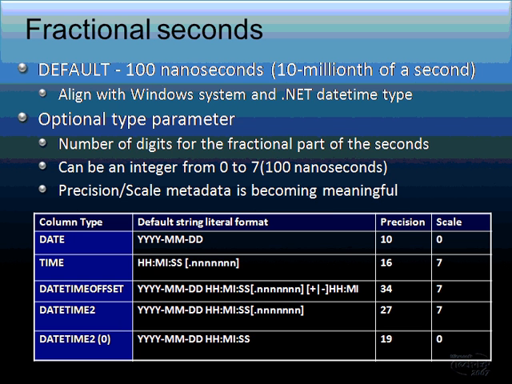So I'm on slide 8. Again, there are some questions in terms of what the fractional seconds are, why we chose 100 nanoseconds, how the optional parameter looks, and how you specify the digits. As I said, if you specify any of the new time-related types without giving a parameter, like time, datetimeoffset, and datetime2, they have a default fractional precision, which is 100 nanoseconds, and that translates to 10 millionths of a second.